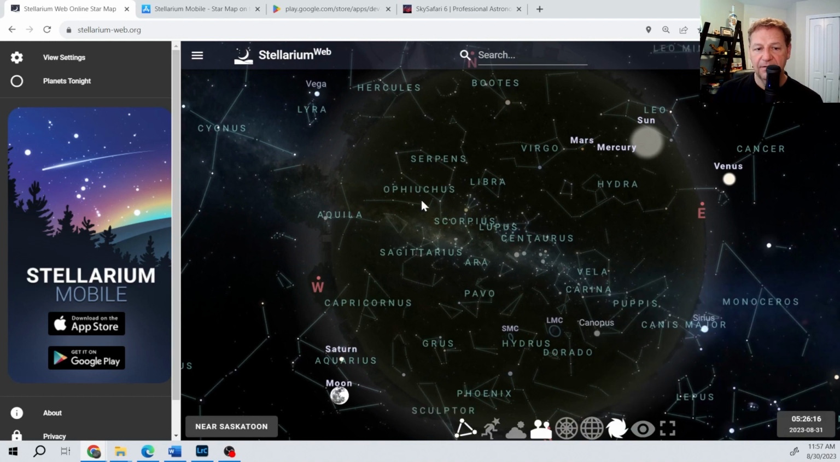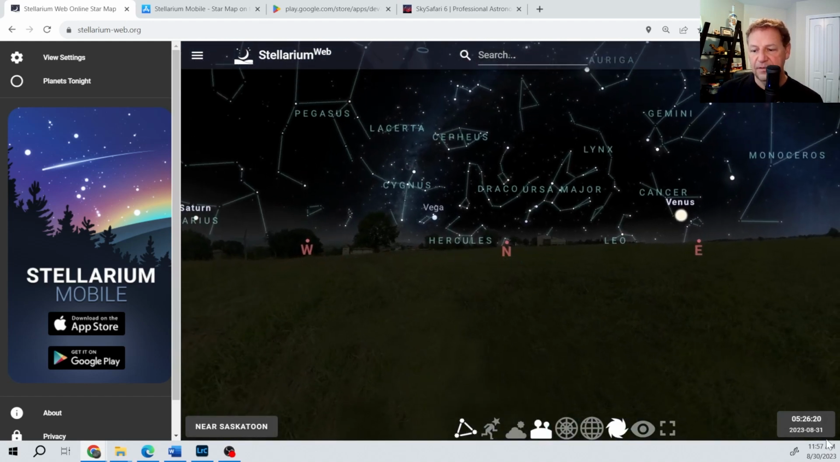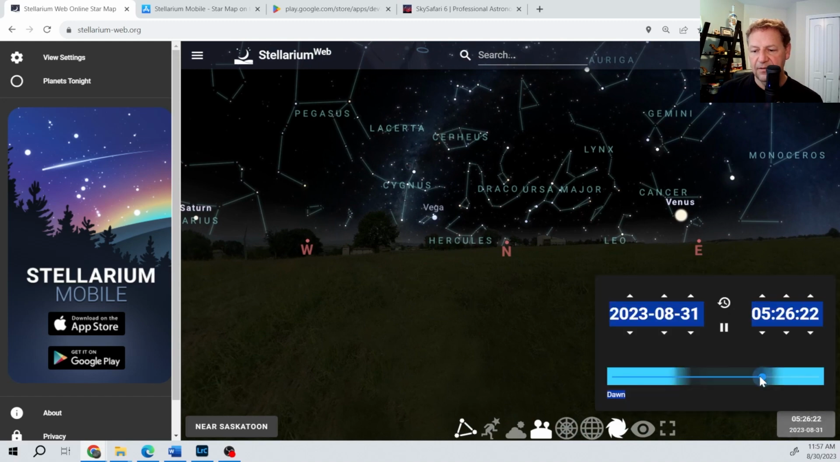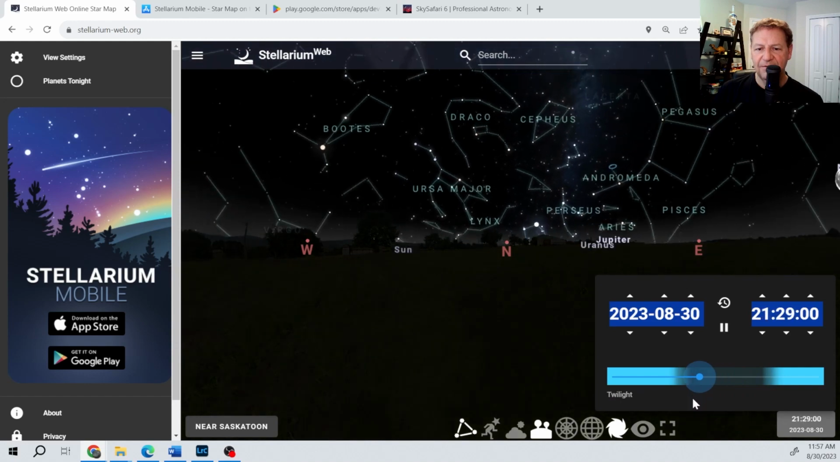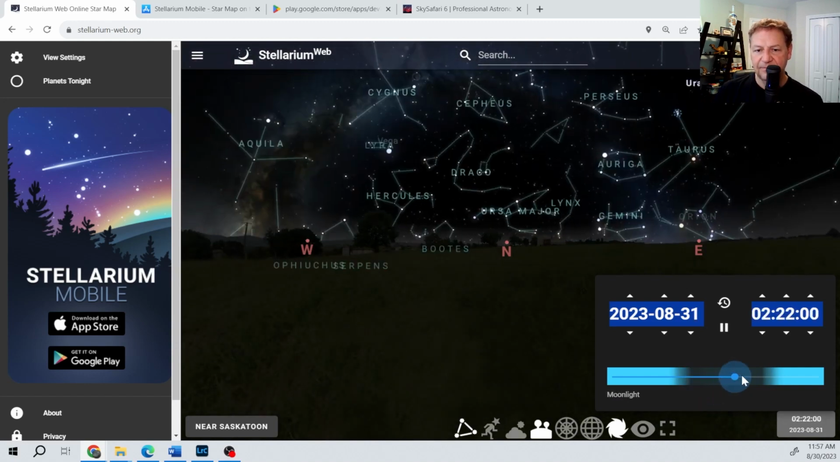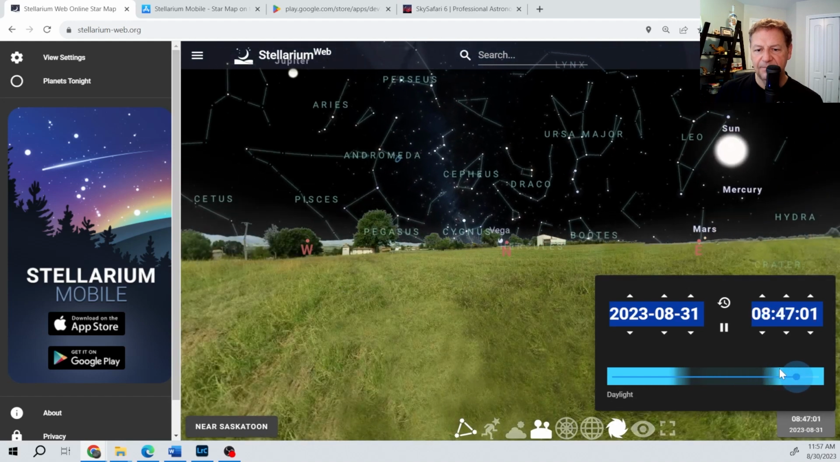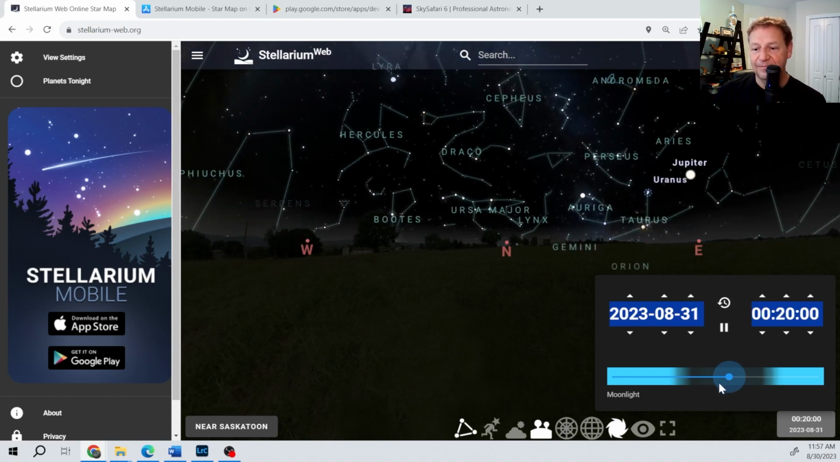Whoa, come back. So if we look at north, you can see how everything rotates around the North Star here through the night. That's why it's the North Star. The Ursa Major is down there with the Dipper.